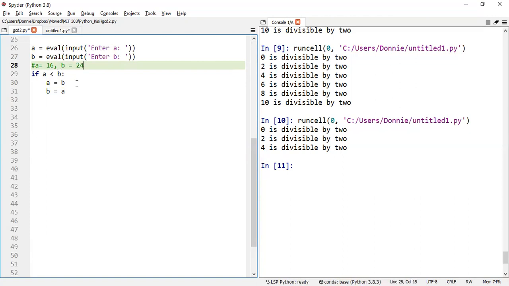See what happens here is if A is less than B, which is true, then A equals B. So now A becomes 24. And you say B is A, so A is 24, so B is going to be 24. So we're going to have A equal to 24, B equal to 24. So we have to create some dummy variable here. We call it swap equals A.